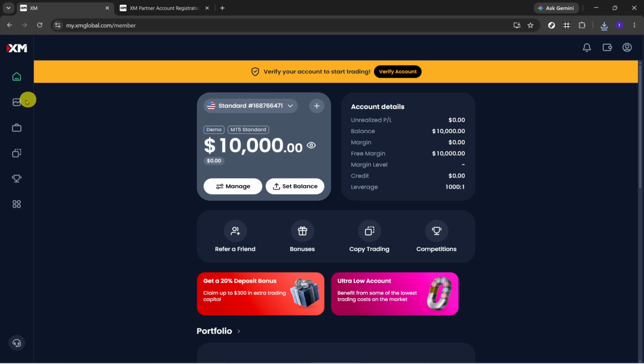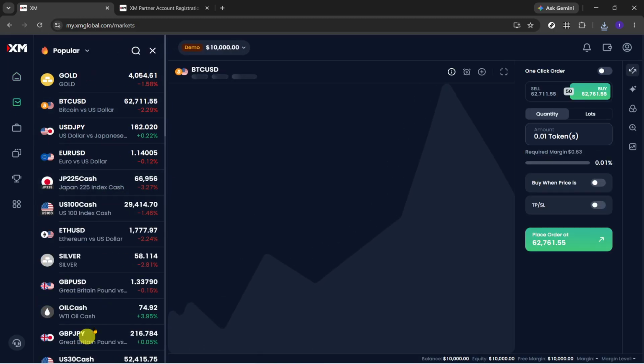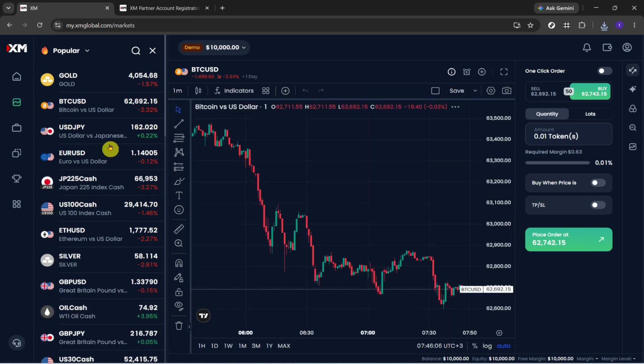Next, look to the left-hand navigation menu and click on Market. This section is where XM lists the instruments you can browse and trade. Opening the market area helps you move from the account dashboard into the trading environment, where you can review available products and choose the one you want to work with.